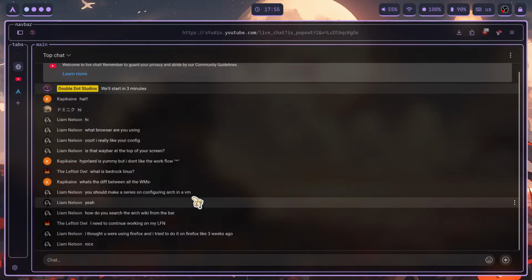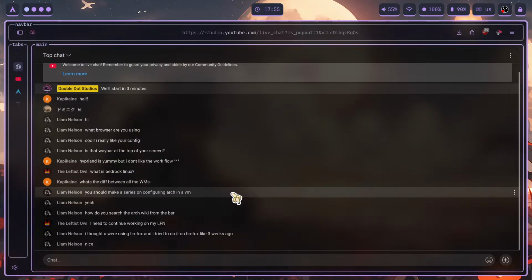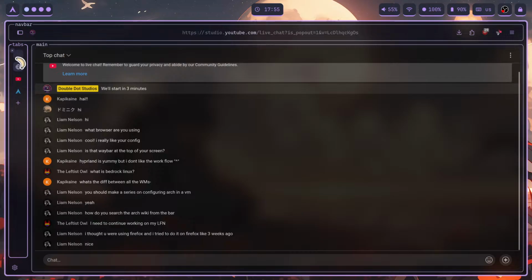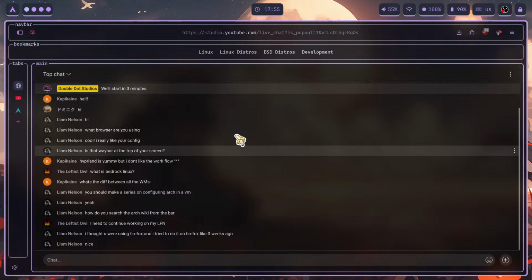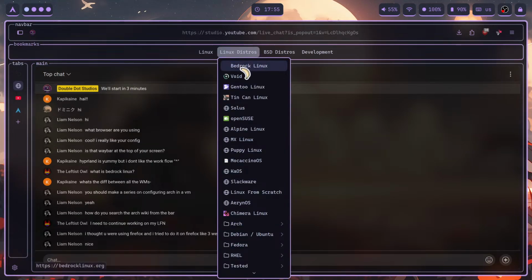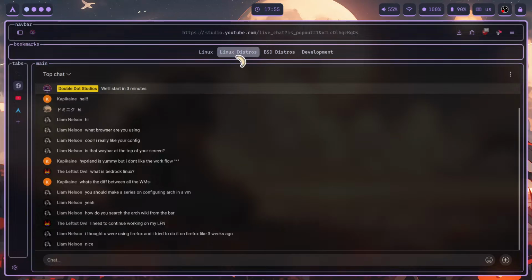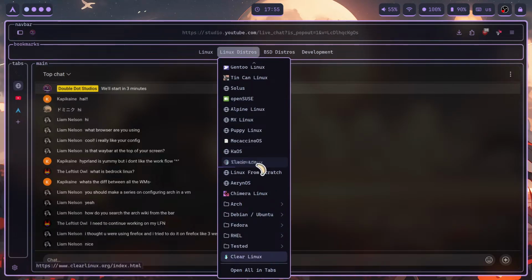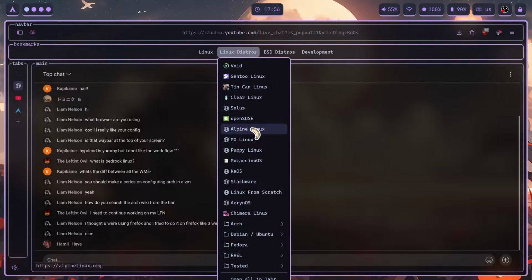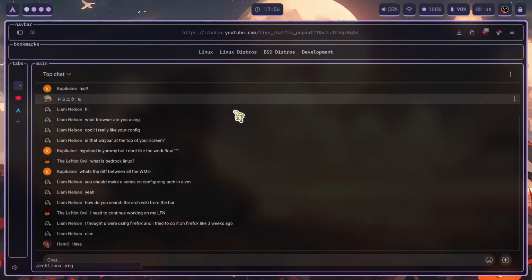We can definitely do a series on configuring a window manager, a full setup on Arch in a VM. We can do that. It would probably be us also trying Arch as a distribution. So we can actually move Bedrock into tested. So we're testing it right now. I also want to add Clear Linux to the list. But it would mean that we actually try Arch Linux.